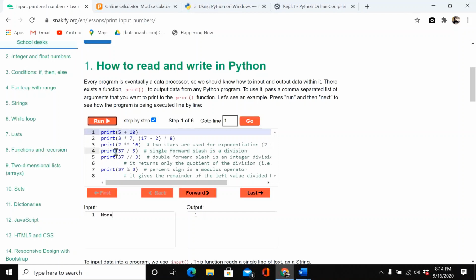So first, it says here print. Print is the output function in Python. Whatever is inside the open and close parentheses, it will print out. It says here 5 plus 10, so it will print the output 15.